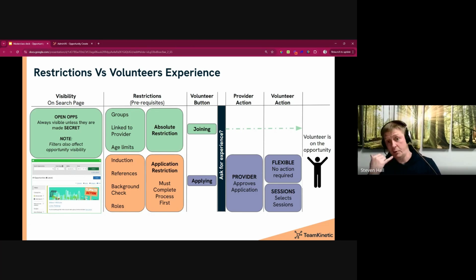Now, obviously, they could phone the provider and say, "Can I be added to this group? I think I should be allowed on this opportunity." Yes, they can do that. But fundamentally, usually that's just a mistake by the provider by not including that person in the group. It's not something that should happen. You know what I mean?